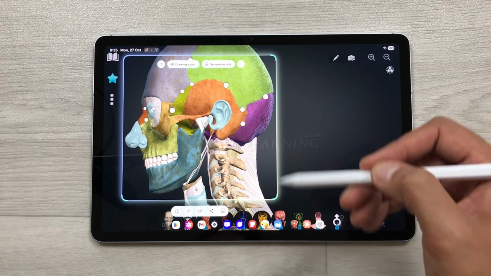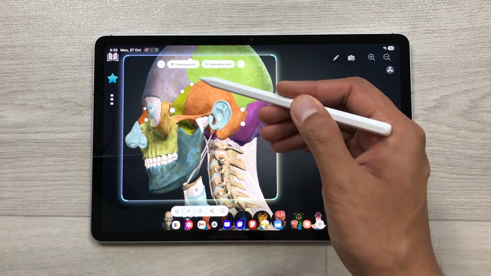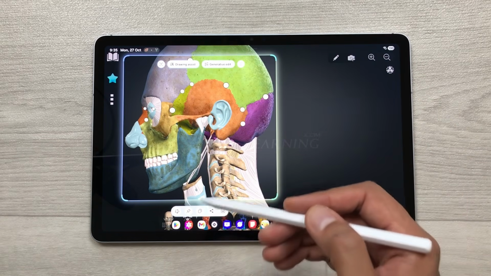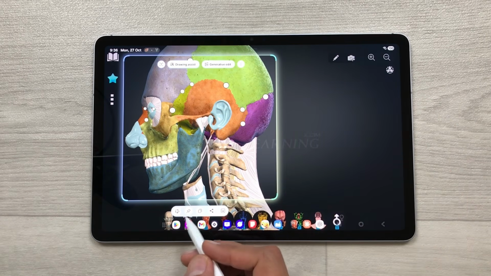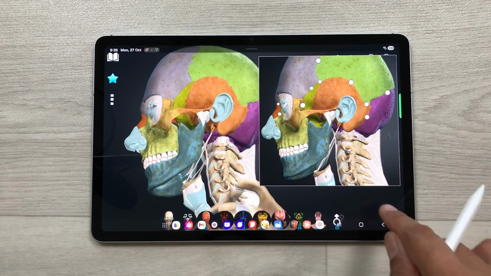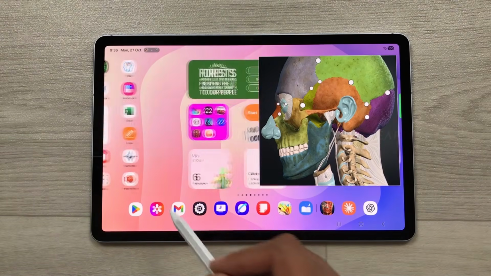The next thing is you can do a lot of things. So here you can use it for drawing assist, you can use it for generative edit. You can also pin it to your screen. For example, I will select this pin option, so the image will be pinned to my screen. Now for example, if I go back, here you can see the same image is available on my home screen as well.